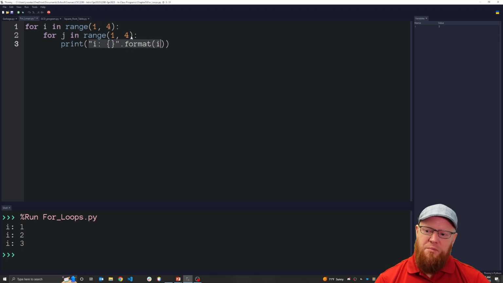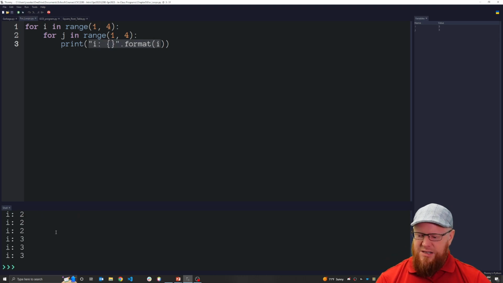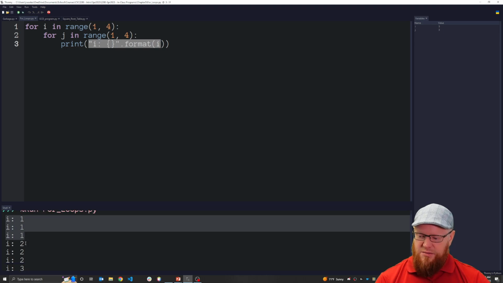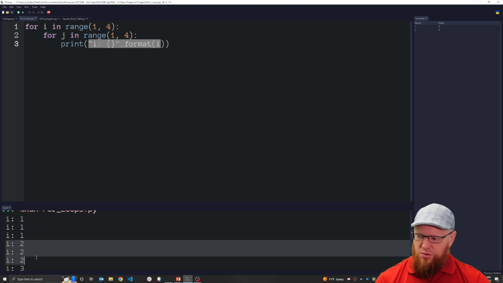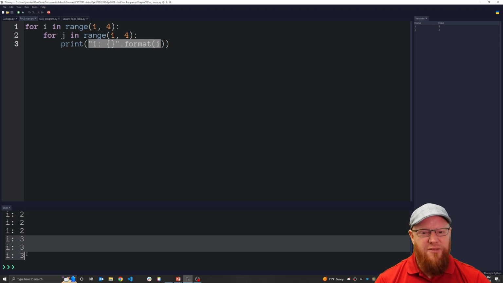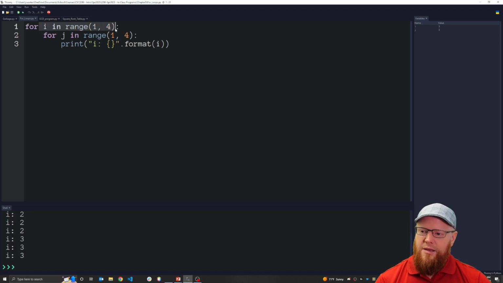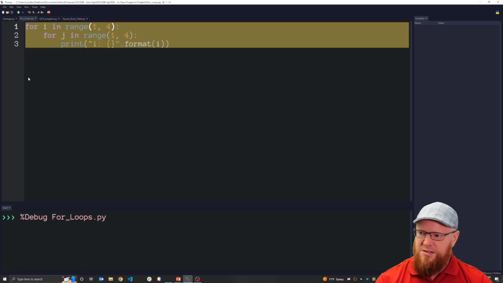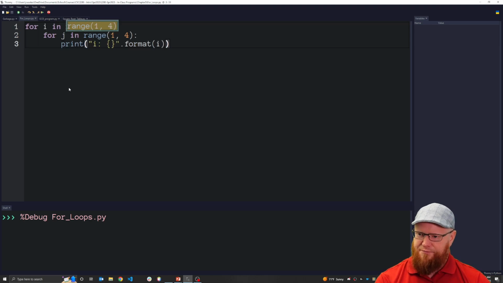I'm not going to change my print statement, but let's just run it as is and see what we get. Notice we print i as 1 three times, then i as 2 three times, then i as 3 three times. Well, what's going on? It's better just to debug this. When I debug it, let's step through. This is going to be F7.